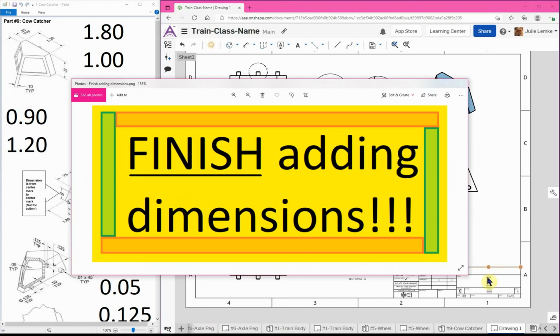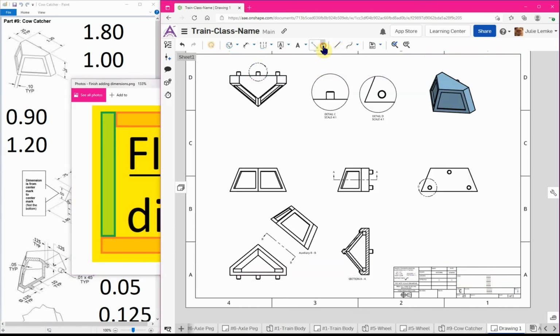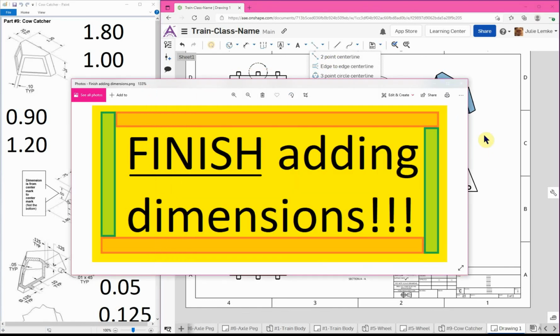Alright, so remember, you need to add in all your dimensions, title block, and then hopefully you'll be good to go. Also, don't forget about your center mark and also your center lines for the circles that are here. So don't forget about those also. Alright, good luck.